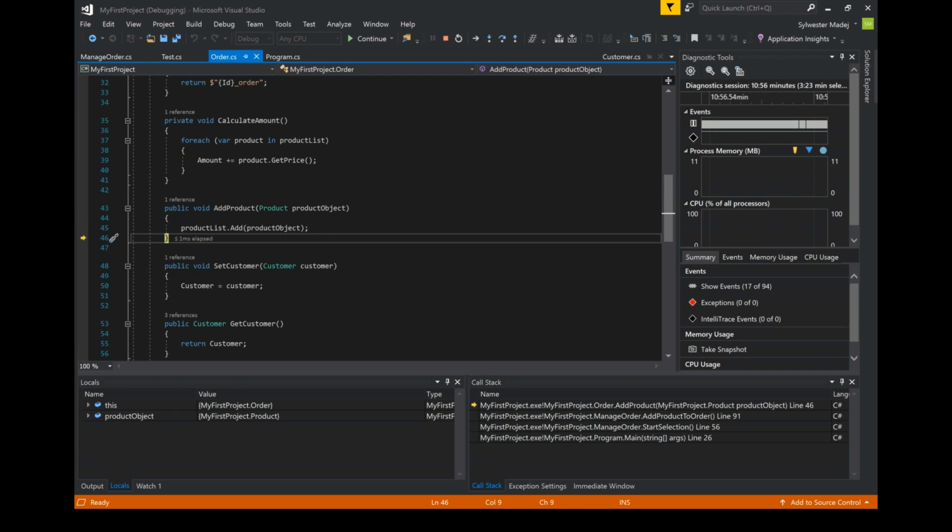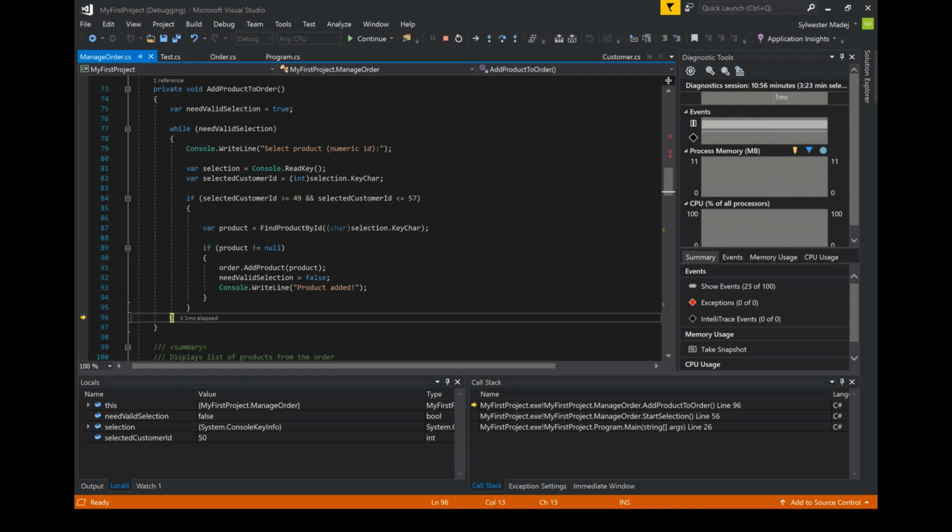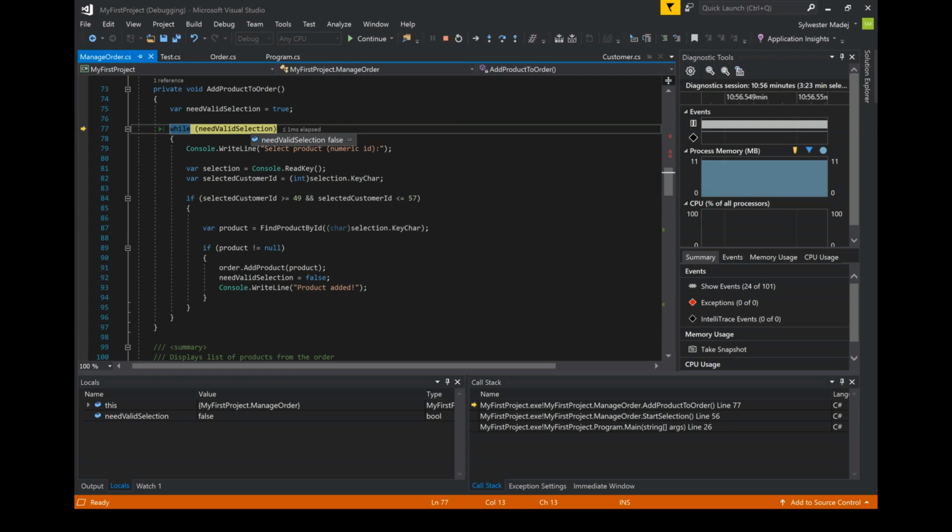Let's press F10 and we can hover the mouse over the product list and see that the product list contains one product. Let's expand the list. So this is our added product. Let's press F10 and back to our product method, add product to order. F10 and we set the flag to false. Again, we are just displaying information, product added, and we will exit from the while loop because the need valid selection value is false.